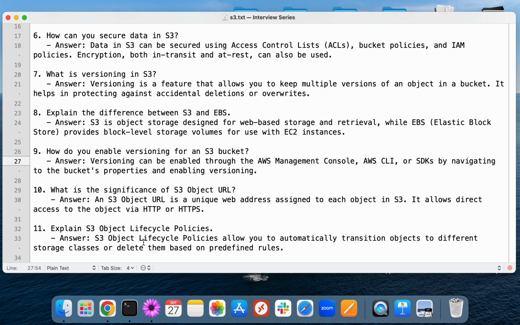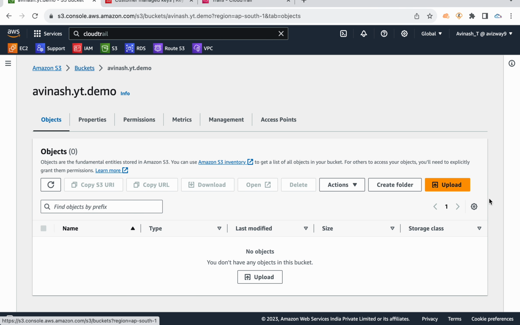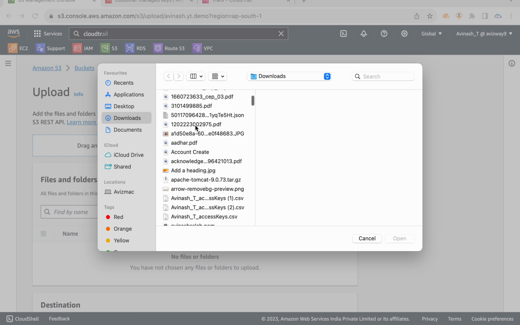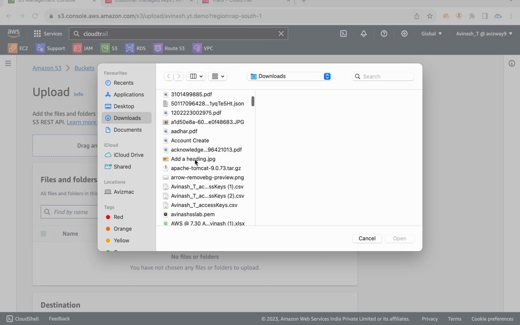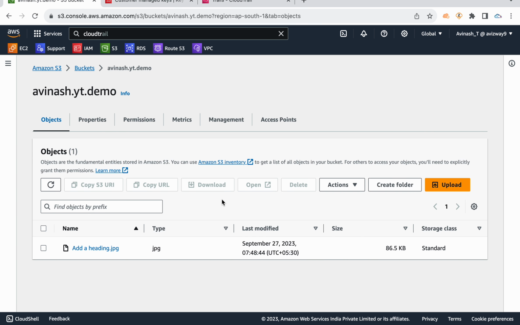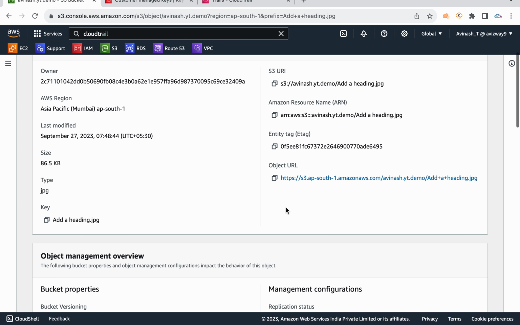So, how to enable versioning? You go to bucket properties and we can enable versioning. And what exactly is this object URL? Whatever object we upload to an S3 bucket, let me quickly upload and show you. I'm uploading an object. Whatever object I uploaded, you see here one object URL is automatically generated.